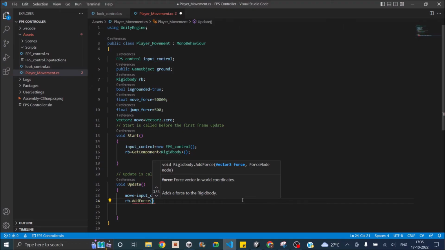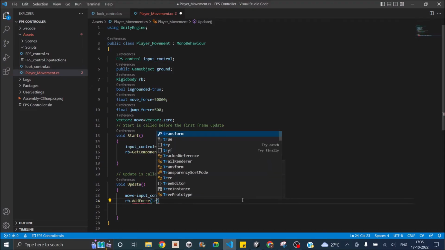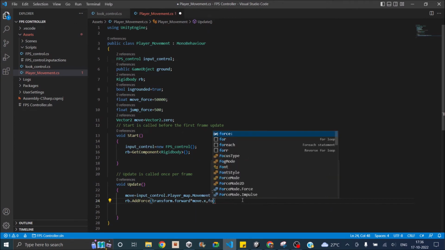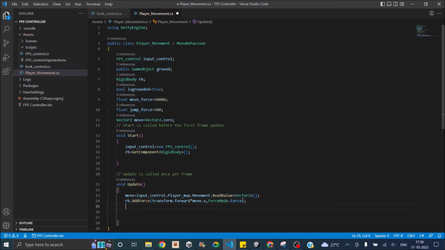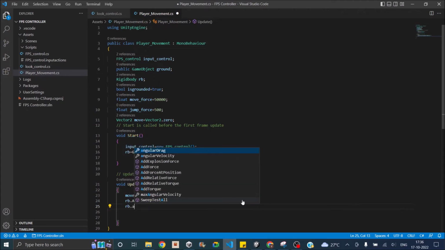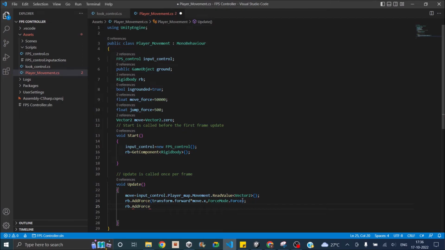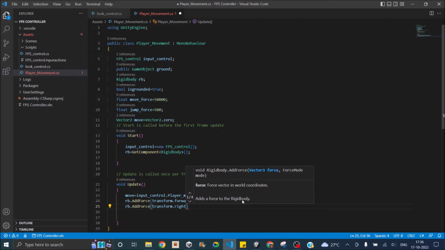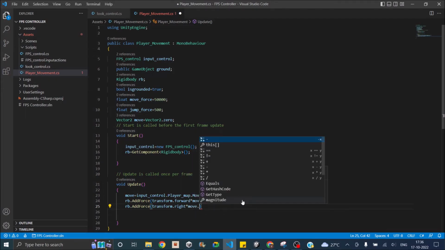So for the forward part, the vector3 will be transform.forward multiplied by move.x. Okay, and that will be a force type of force, so you can set the force mode to Force. Now the other force that is required to move it in the left and right direction is rb.AddForce, and we are going to say transform.right multiplied by move.y.